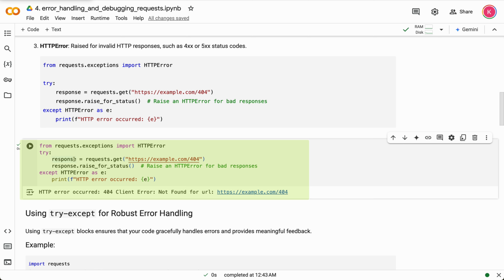In the example, a GET request is sent to https://example.com/404, which simulates a URL that returns a 404 Not Found response. The requests.get method fetches the response, and the response.raise_for_status method is called to check the status code. If the status code indicates an error, e.g., 404 or 500, the raise_for_status method raises an HTTPError exception.